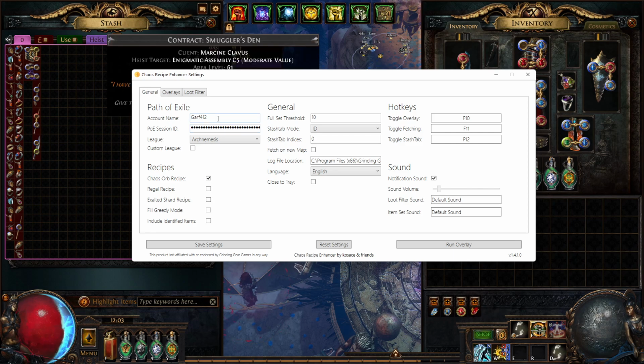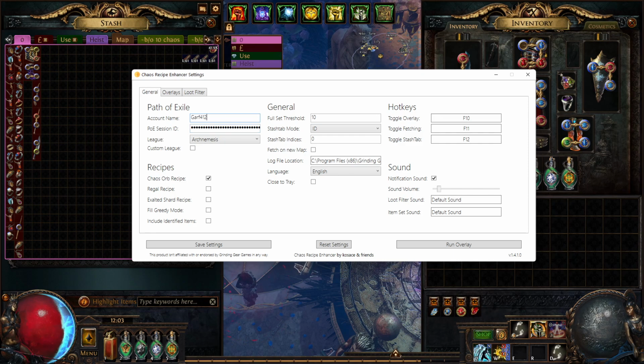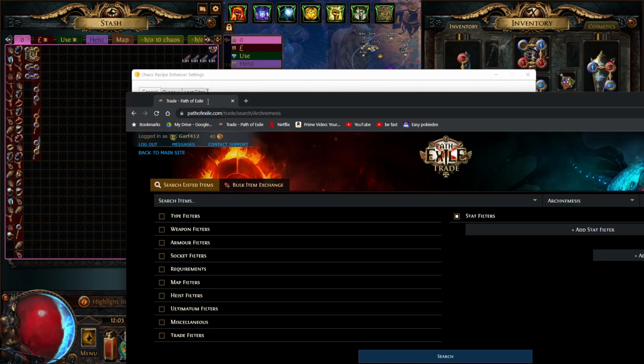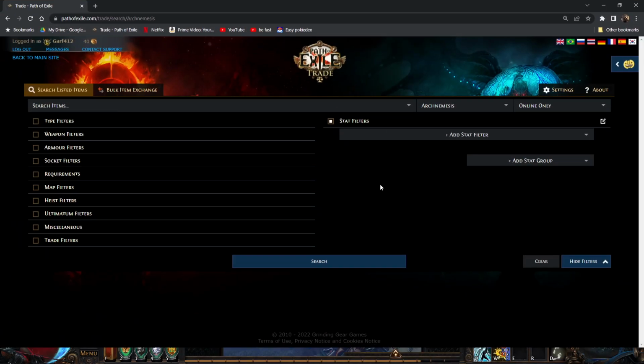So first of all, you're going to type in your account name here, then your PoE session ID. The easiest way to do that is to log into another browser for Path of Exile and press F12. That'll bring up another screen. I'm not going to press it because that'll give you my session ID and you can then log into my PoE. So no. So you go in there and it'll bring up another screen, and you're looking for POESESSID, and then to the right of that will be another column with a whole string of letters and numbers.